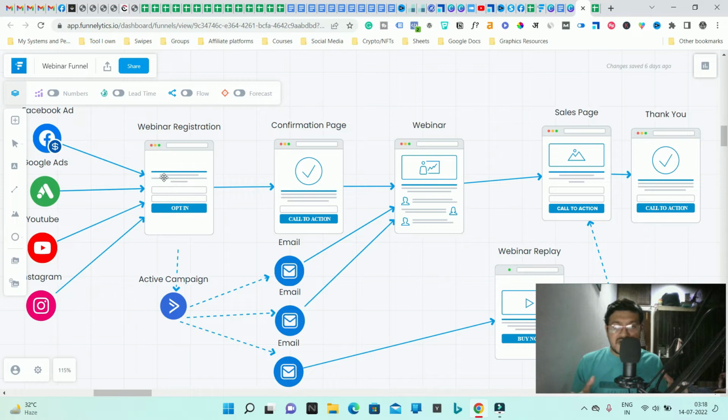Suppose we are doing the A/B testing with the headline. We will write down two headlines, and then we will create two versions of this webinar registration page, an A version and a B version. In the A version we will use headline 1, and in the B version we will use headline 2.